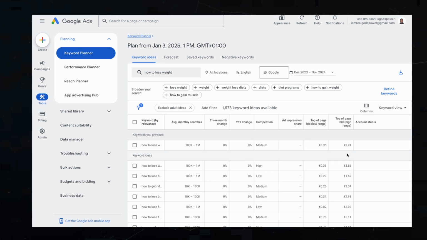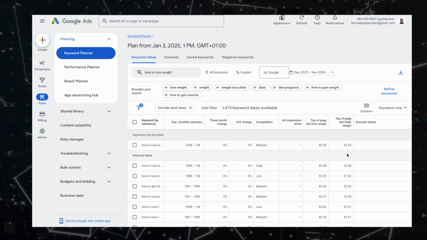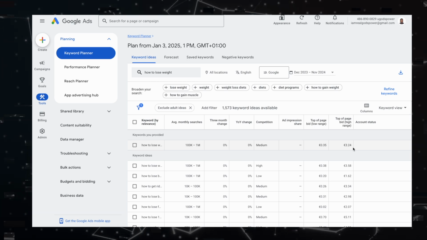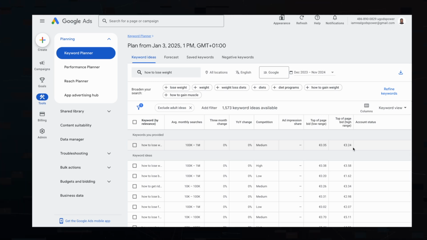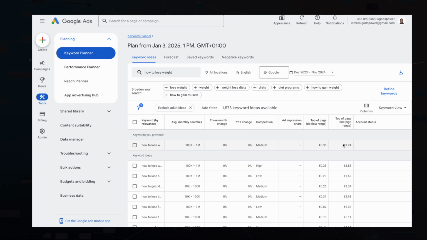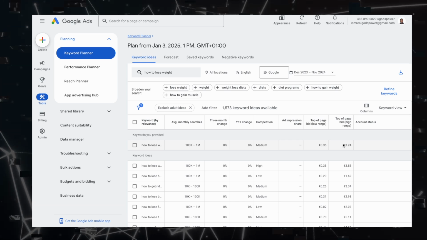So if your website is new, it's going to be difficult for you to rank for this particular keyword. And the bid for this particular keyword is $3.24, which for me is a lot, and you can make good money from that if you have Google AdSense on your website.